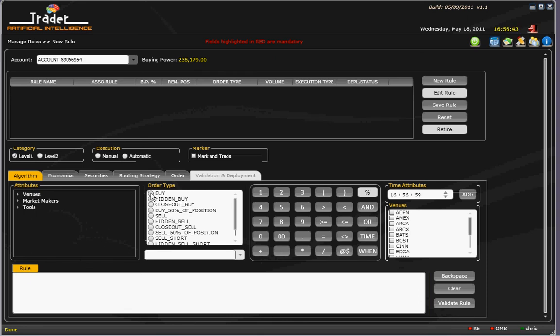We are going to want to click buy. You see buy comes up on the screen. We'll just do 100 shares just for this example. We're going to have to click when. Every algorithm needs the when in it. If you tried to save it without the when, it would tell you that it's incorrect, that it needs a when statement. So we're going to go to tools over here.